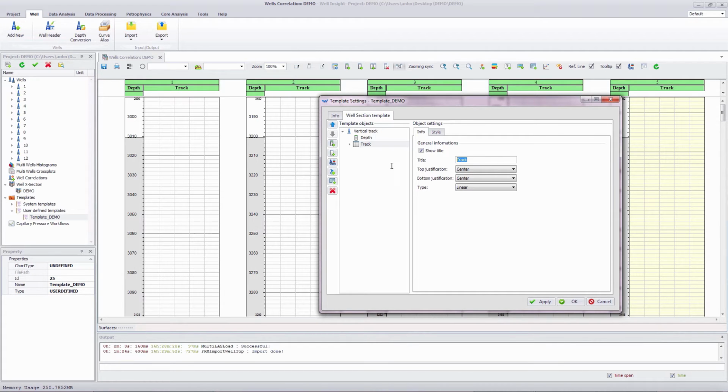In this template setting, you can control your display, like changing the track name. All the changes in this cross-section, such as add track, curve, or shading, will be updated to this template and vice versa.